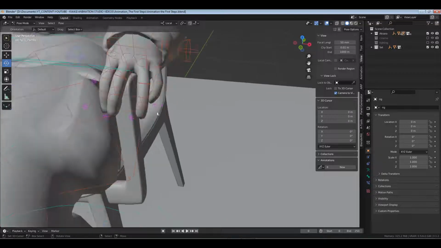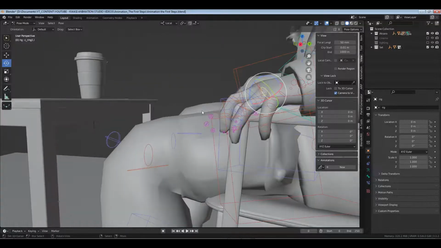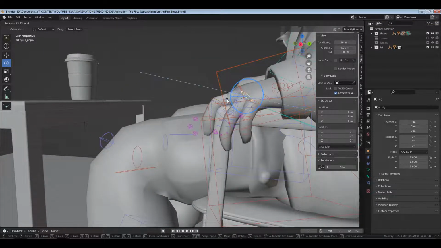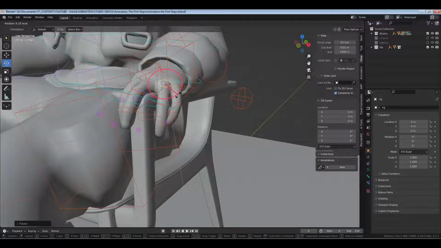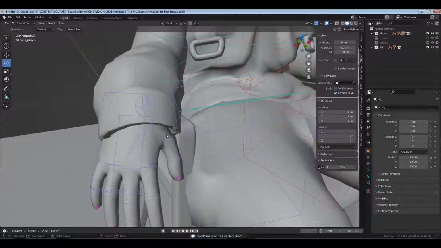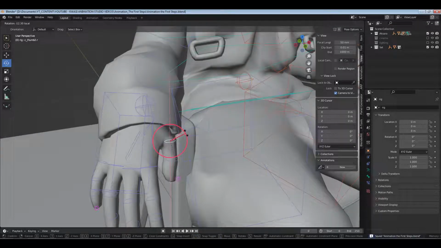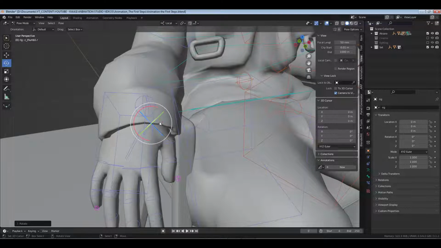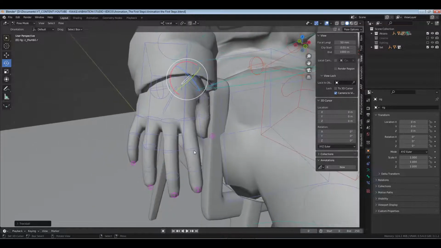I do feel like this finger is still out too far, but you could go in some more. All right. And this one, I think I'll just rotate it in a little. All right.